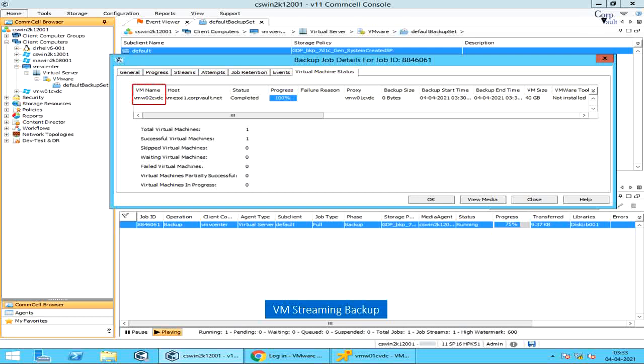VM name is the name of the virtual machine. The VM might belong to Microsoft Azure, Azure Stack, Citrix Xen, Fusion Compute, Hyper-V, Nutanix AHV, Oracle VM, Red Hat Virtualization, or VMware. Host is the host name for the machine where the source virtual machine resides. Status shows the status of the backup for the VM, such as completed, pending, or failed. Failure reason. For failed backups, a brief description of the reason for the failure is displayed.